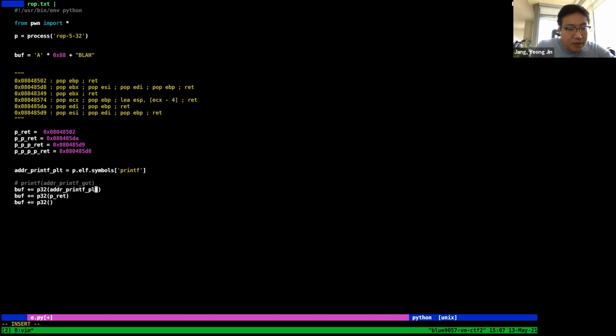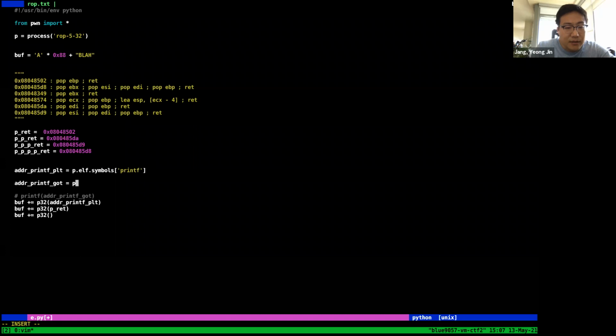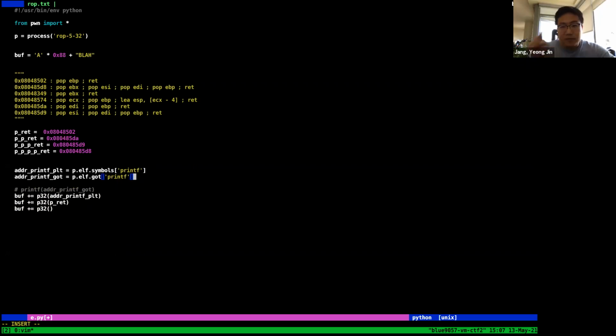So we will call this, and then to get the address of the GOT of the printf, so address printf GOT, then p.elf.got printf. And it will give the address of the global offset table that stores the function address. Then by calling this, it will leak the address.